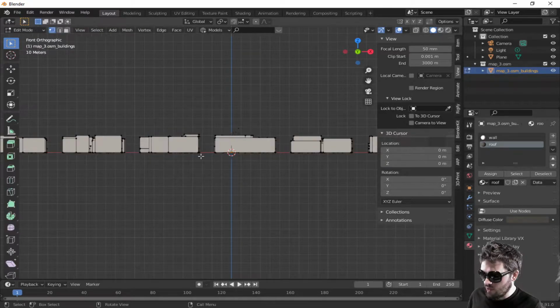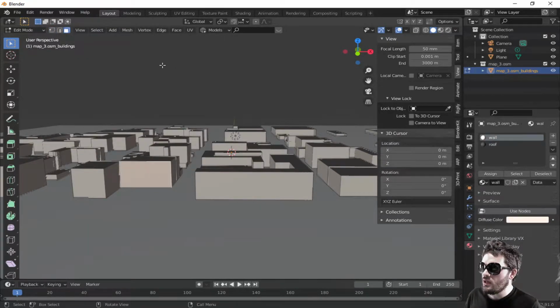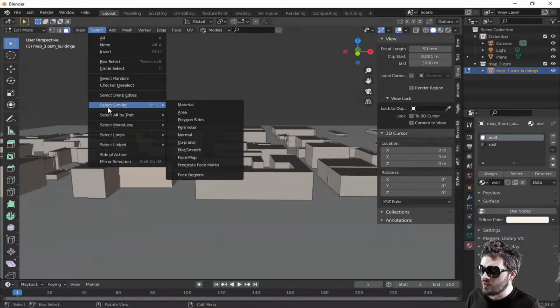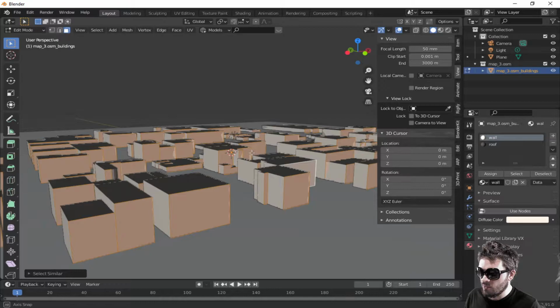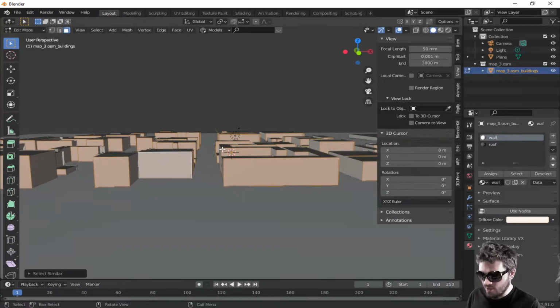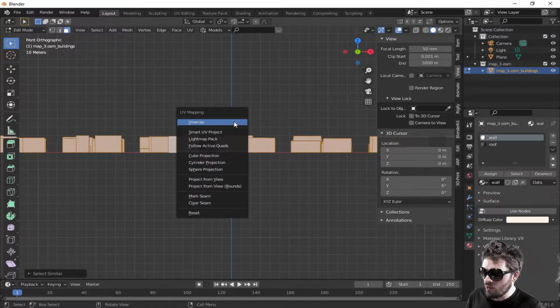So let's do one of these, okay? And I'm going to hit 3 on the keyboard and try to select similar. So let's select similar and by normal. Where's normal? And that should select only this one side. That's what we want. I'm going to hit 1 on the keyboard and U to project from view.